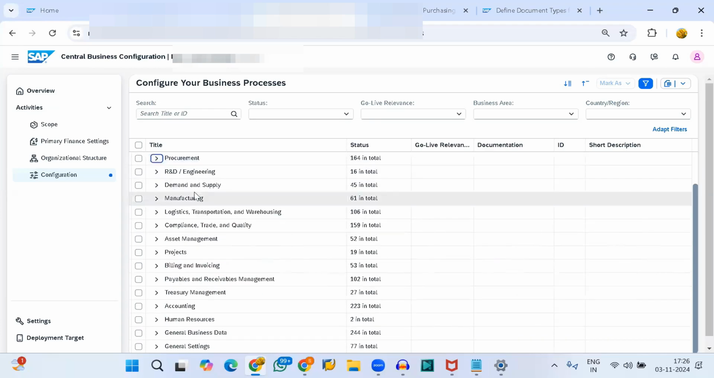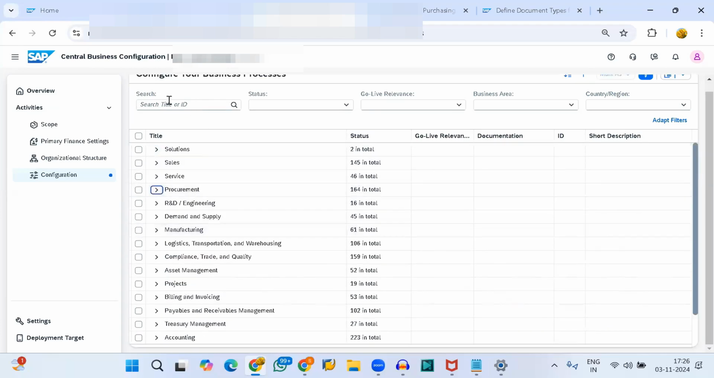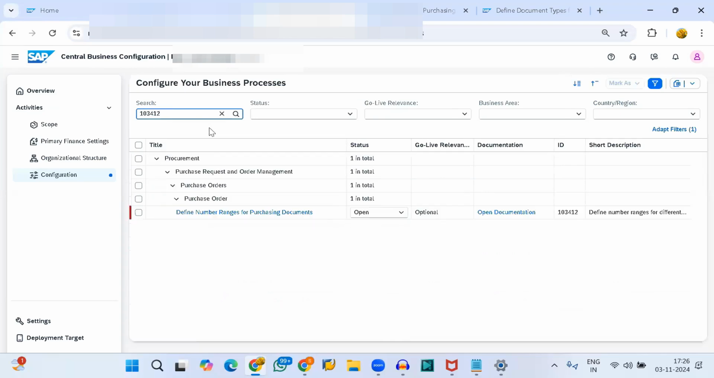By default the system will show all the nodes, but if you just put that SSCU ID, the system will directly show you the correct option. So this is also a very important thing. If you remember these numbers, the SSCU ID, this is also very helpful for your configurations. Okay, so this is all about the configuration related activities.